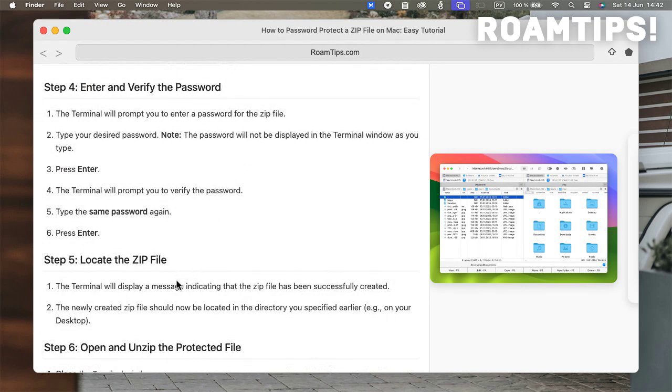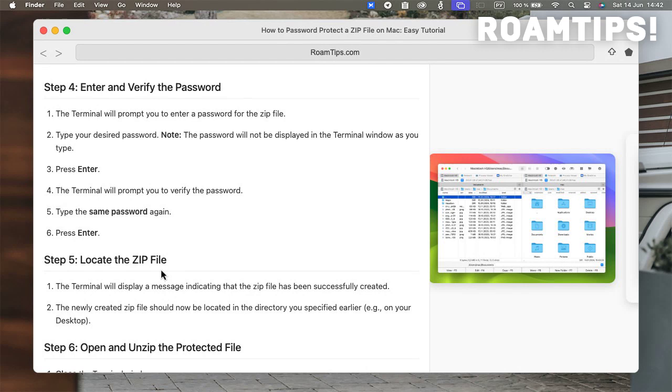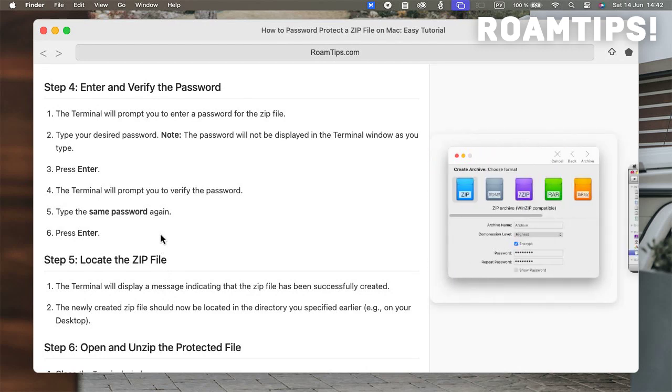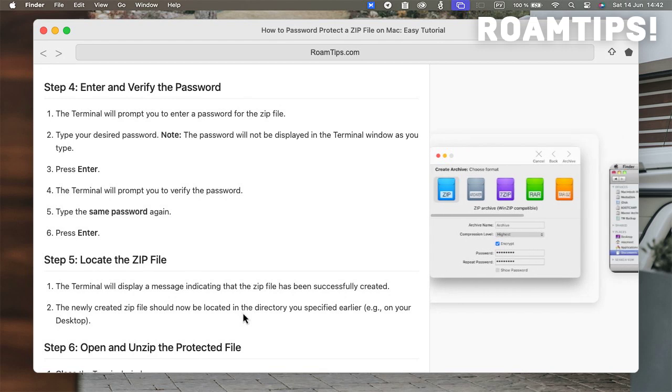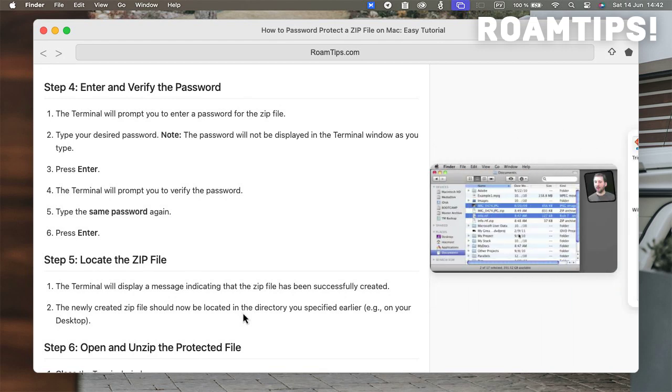file. The password won't appear in the terminal, but your input is being registered. Once you've typed your password, press Enter. You'll need to verify the password, so type it again and press Enter. As you can see, it has now successfully created the zip file. It should appear on your desktop.